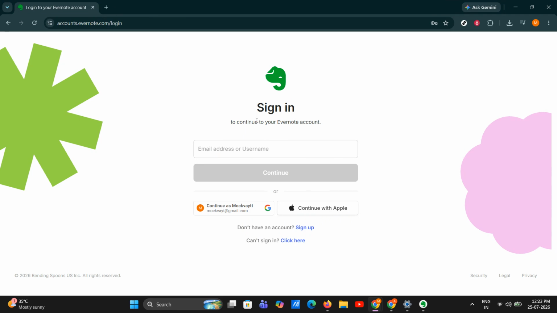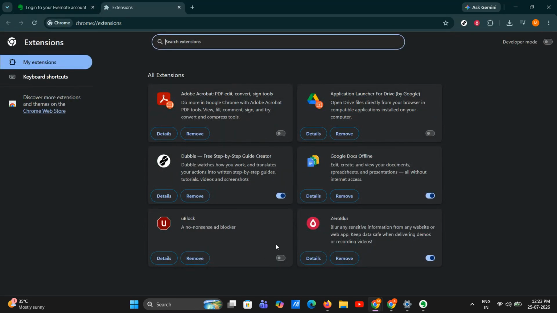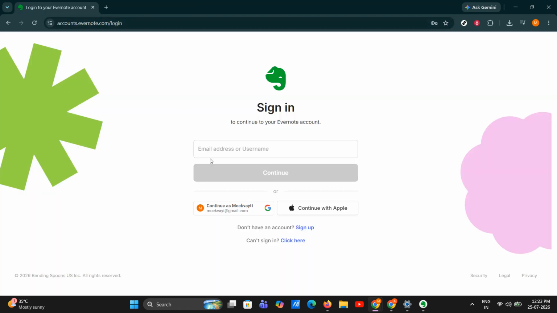If that doesn't work, the next thing to do is disable browser extensions. Some extensions, especially ad blockers, privacy tools, or built-in browser shields like Brave Shields, can block parts of the Evernote login page from loading correctly. Open your browser's extensions page and temporarily turn off anything that might interfere with the site. After that, reload the Evernote page and try signing in again.